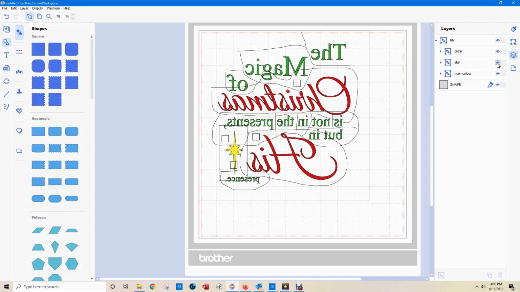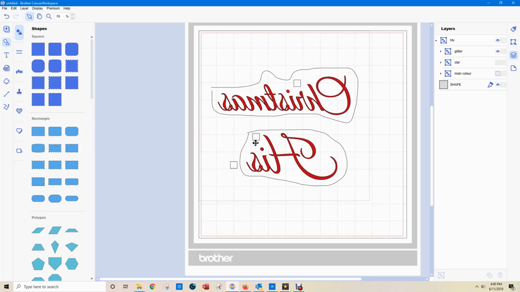It's got to be the star. Okay, so if I turn the star off, I've got the box for the star, the box for the word presence, the box there, and the box there. So if I turn off the main colour, I've got 3 to line up to the glitter vinyl, and the star. I haven't added one for the star to the glitter label, and I might just do that.